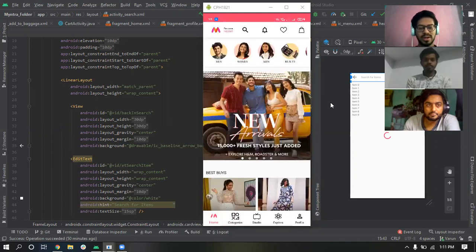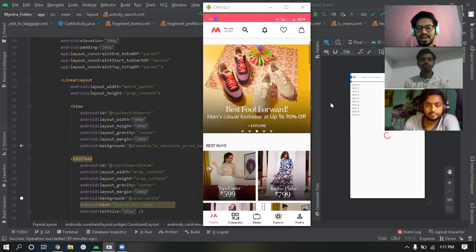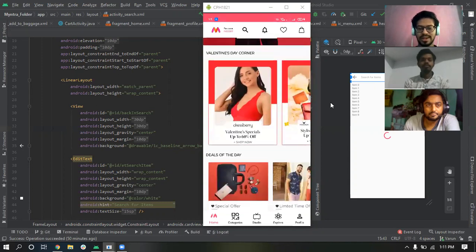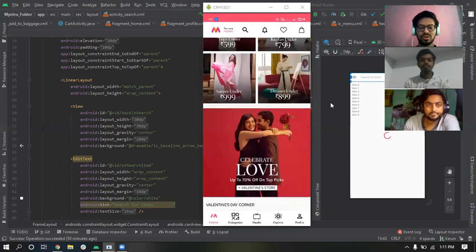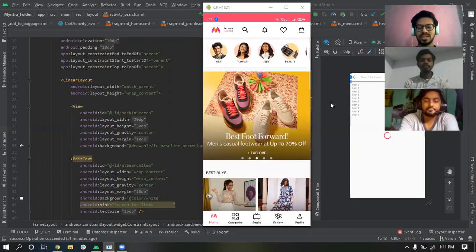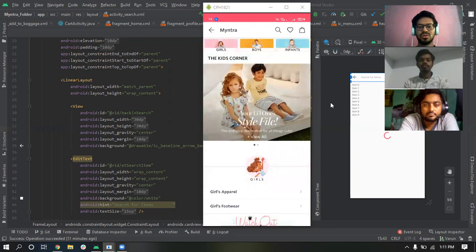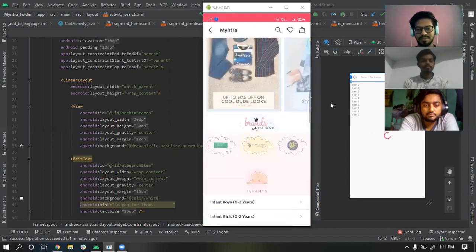So here we implemented a horizontal recycler view for this view pager and a tab view for this, and many data we have implemented here. So if we want to search something and click something, we can search by clicking on them. So I have clicked on kids. So here is the data regarding kids we can see here.